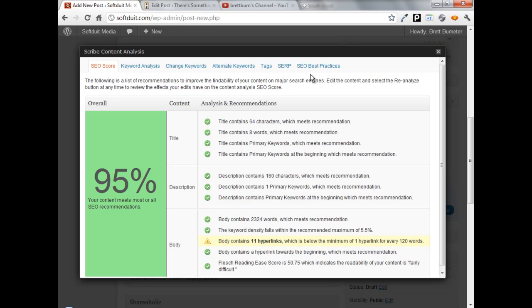So as I perform the SEO review of it, Scribe comes in and takes a look at some of the components. It'll take a look at your title, making sure that you haven't written too many characters in the title. They'll take a look at, are there keywords in there, and are they primary keywords?